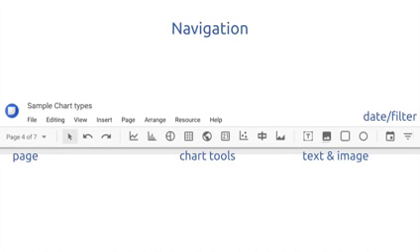So this is the nav bar that you'll see across the top of the screen. Over on the far left, we've got a page picker, and I'll show you a couple of ways that you can use that. Redo, undo, and so on. A whole bunch of chart tools in the middle there, 9 currently. That's going to get you pretty much everything that you want.